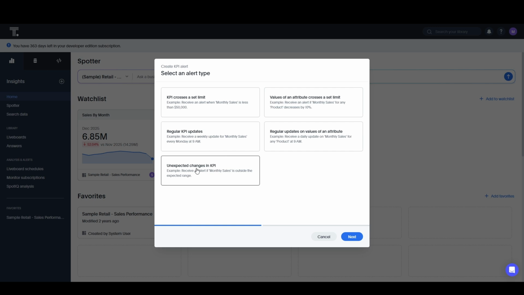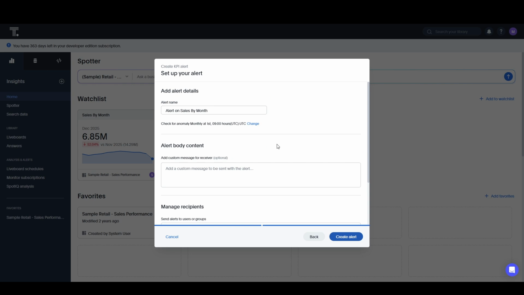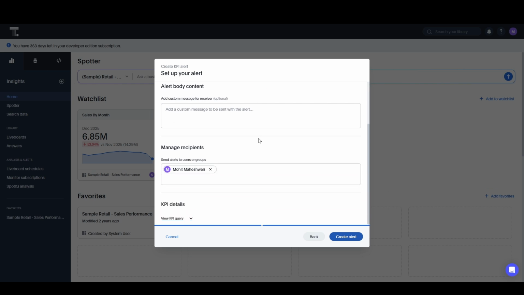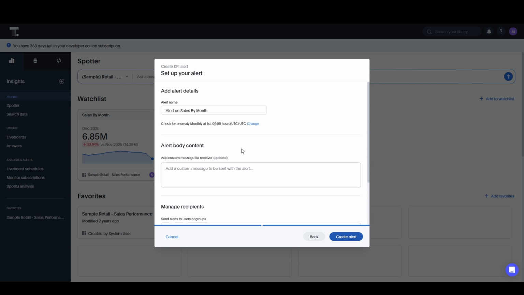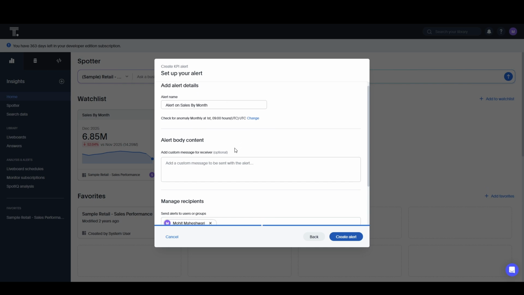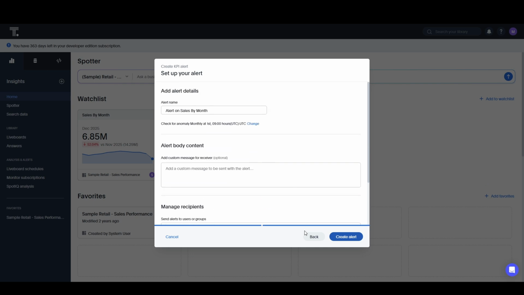The third one is unexpected changes in KPI. So this is something you would get notified when there's an outlier detected in your KPI, and this is something ThoughtSpot does on its own. So you don't really need to set any condition, but based on its understanding and mechanism, ThoughtSpot will notify you whenever there's an anomaly detected in your data.